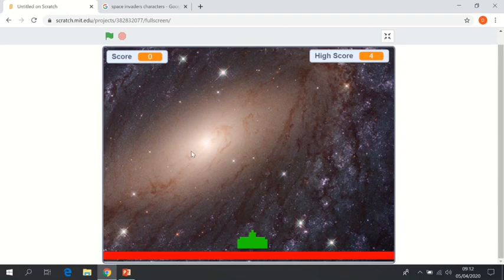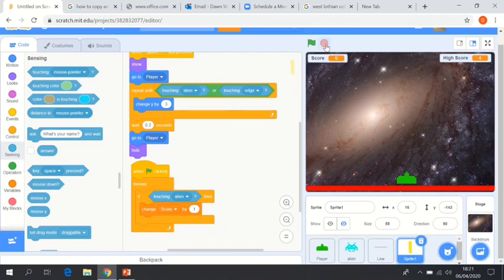If you want to test out the game, if you want to have a look at the code, I'll have uploaded this to Scratch. I'll put a link in the description to it. And that's our fully working game on Scratch. I hope you learned something.